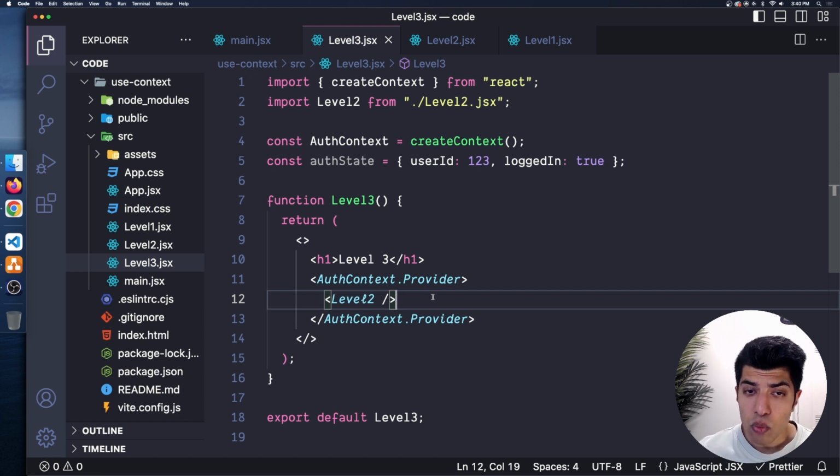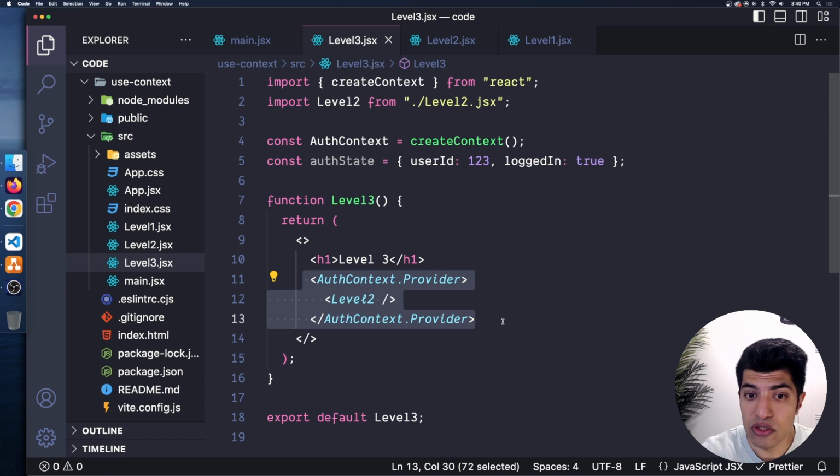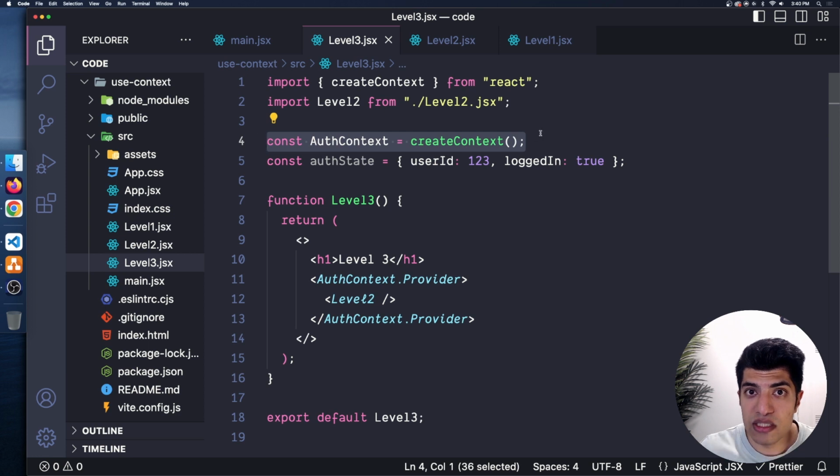So we only did half of this step. We only created the boundary, which is the provider. There is no state in this whatsoever, right? Auth state is not in this auth context at all. It has no idea about auth state, which kind of makes sense. Why would it, right? When I created the create context up here, it doesn't have anything.